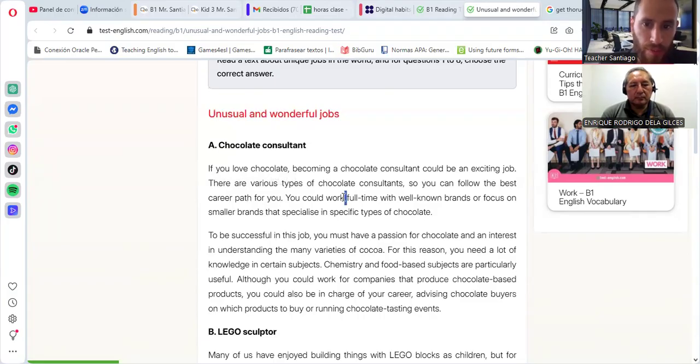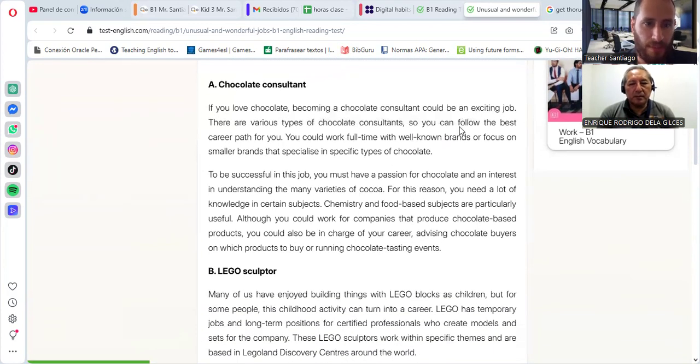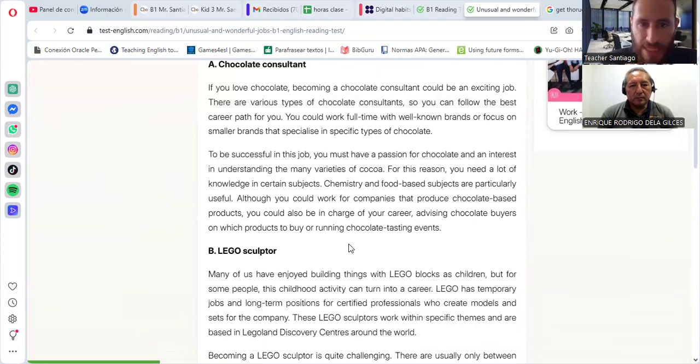Full time es como tiempo completo, right? And well known como famosas, conocidas. Brands, marcas. Okay. To be successful in this job, you must have passion for chocolate and an interest in understanding the many varieties of cocoa. For this reason, you need a lot of knowledge in certain subjects. Chemistry and food-based subjects are particularly useful. Although you could work for companies that produce chocolate-based products, you could also be in charge of your career, advising chocolate buyers on which products to buy or running chocolate testing events.